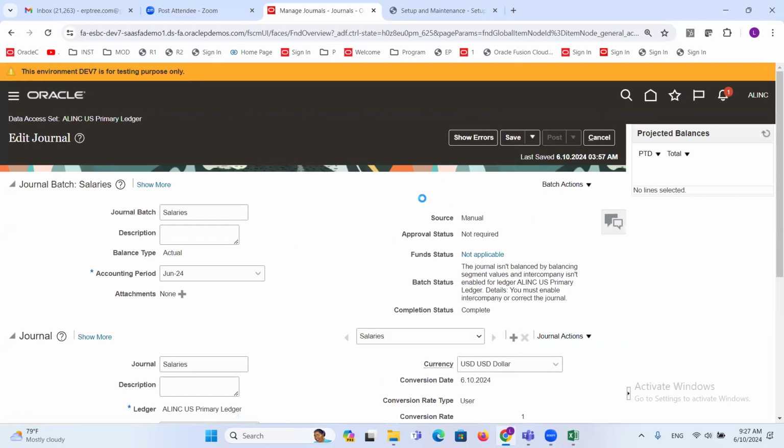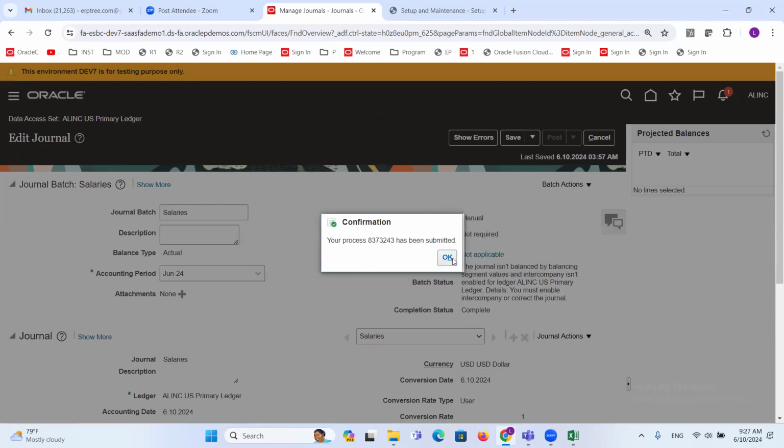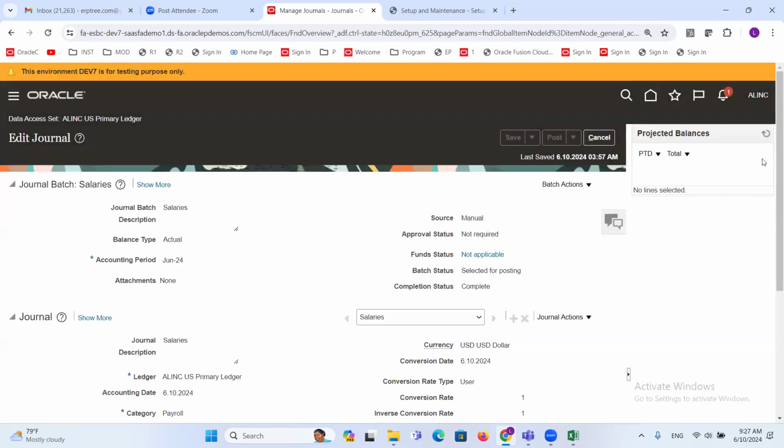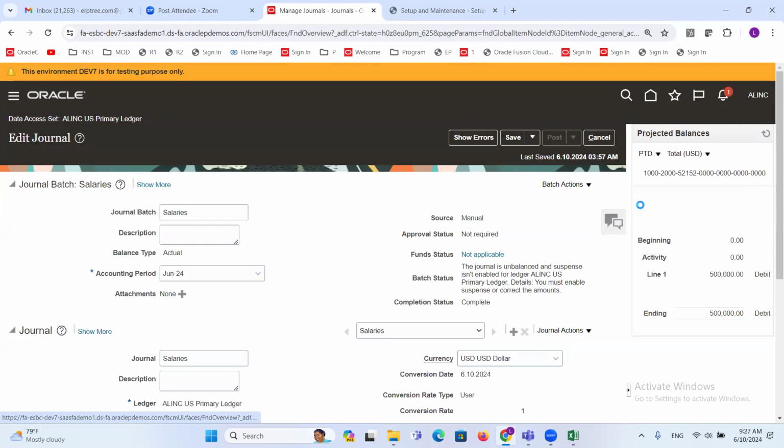Okay. Now try to post it. It won't allow us to post. Same message it is giving. Say yes. Okay. And refresh. You see, the journal is unbalanced, meaning the journal is not balanced. That is the reason you cannot perform the posting.